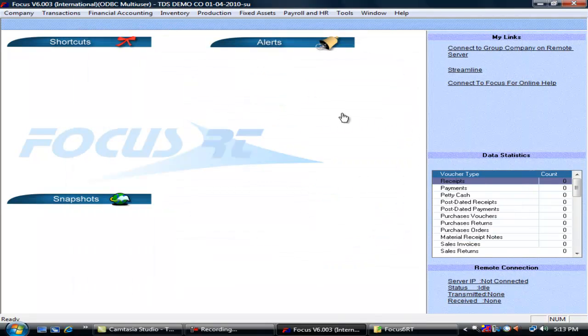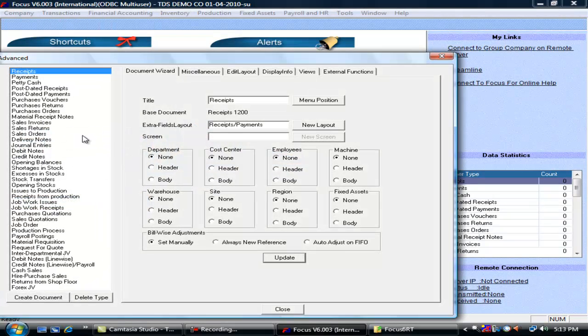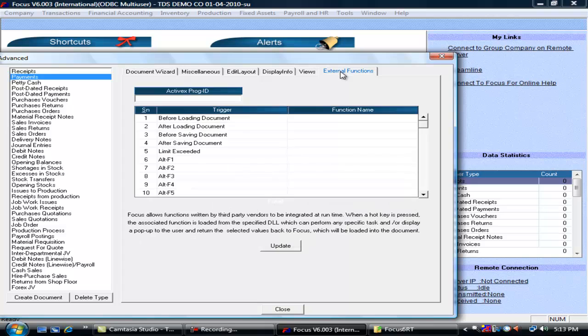Next, in voucher wizard also set the ActiveX program ID and function name wherever you want to use TDS. Let us assume we want to use TDS in payments. So in external functions, ActiveX program ID is focus TDS dot T class. After saving document, function PMT must be executed. Here, voucher abbreviation is used as a function name. For journal, it's JRN. For purchases, it can be PUR, like that.